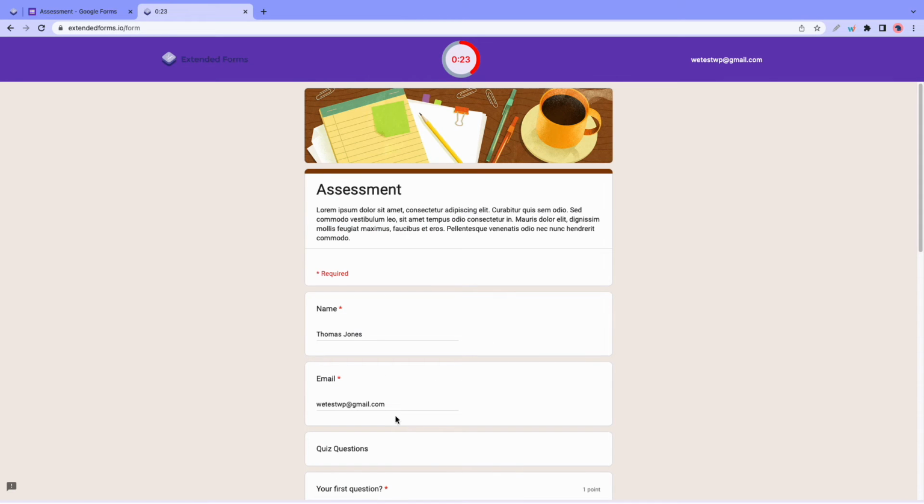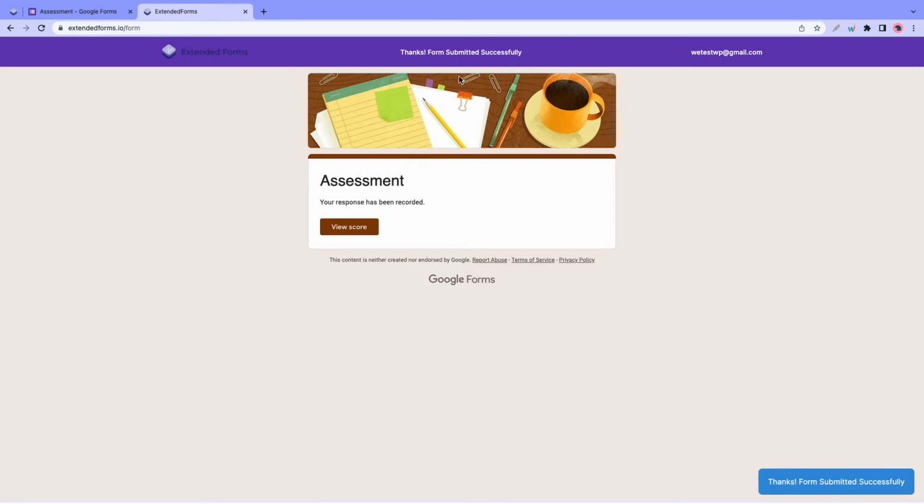So just keep your eye on the timer, and you'll notice that once the time runs out, the form will be submitted automatically. And we only have a few more seconds left, so let's see what happens. All right, so the quiz gets submitted without any intervention whatsoever. So now we can go ahead and view the responses for this assessment. So we can either click on view score here, or we can just close this tab at the top.